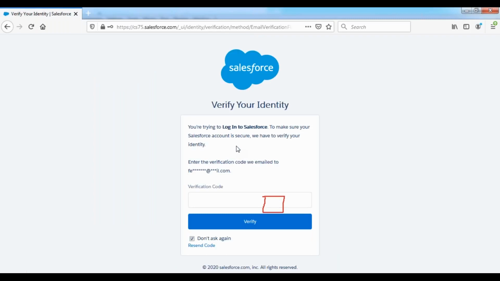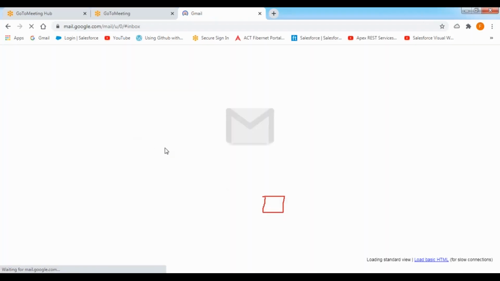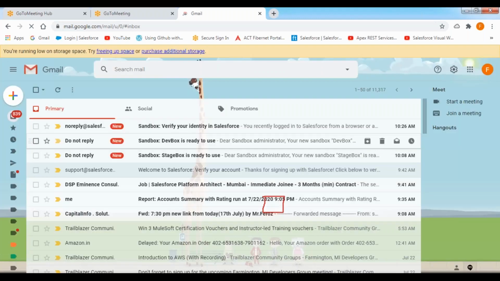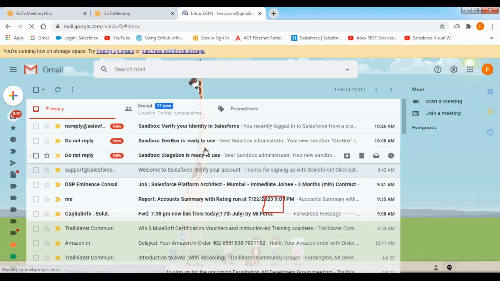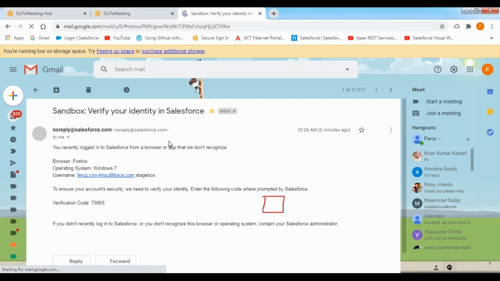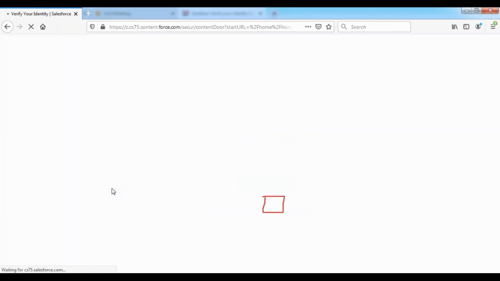Click on login to the sandbox, and then you have to specify the verification code. The verification code will be sent to my email ID, so refresh your email. I have received the email notification: stage box is ready to use, dev box is ready to use. This is the verification code I'm using to log in to my sandbox. Click on verify. Now we have logged in to the sandbox.